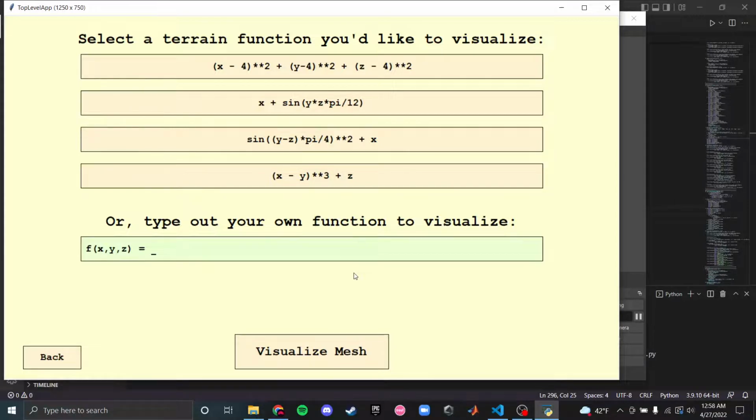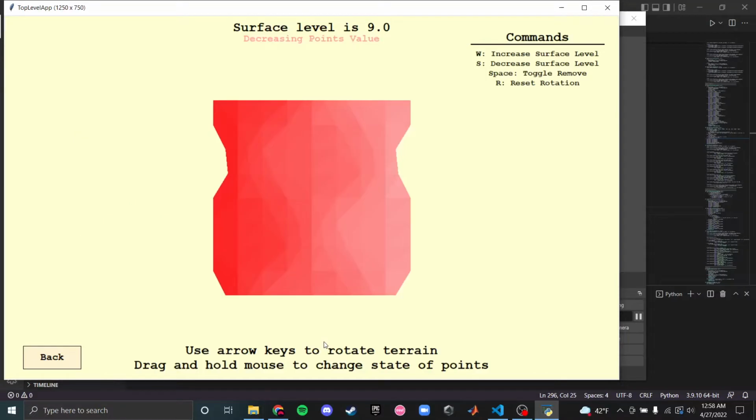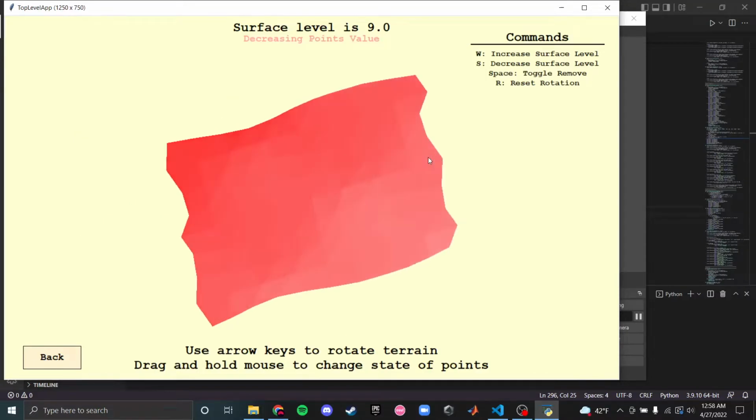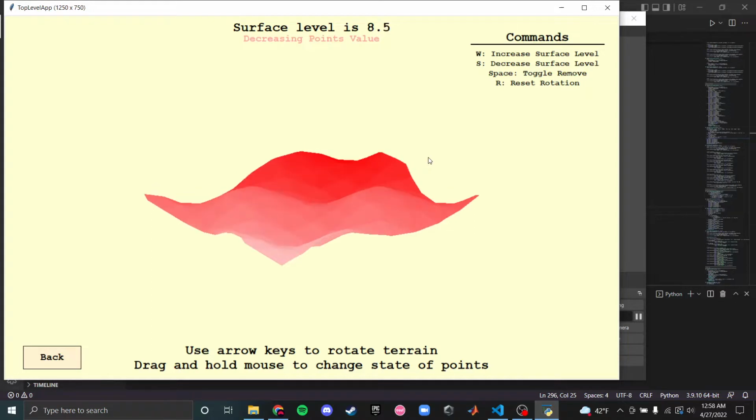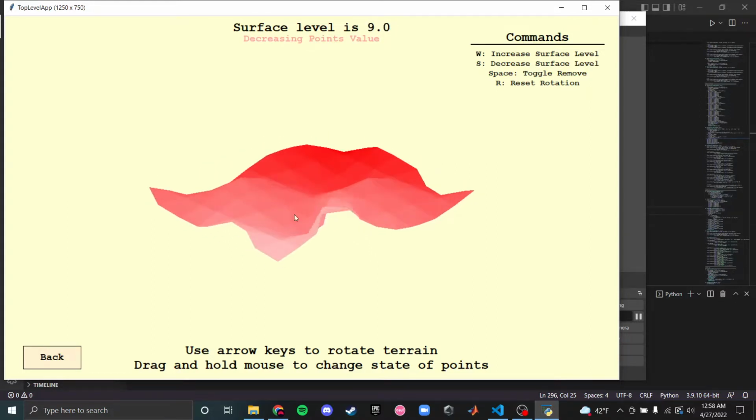So if I wanted to see something like this, I can type in my own function and it'll generate that. You can rotate it around, change the surface levels, and change the values of each point.